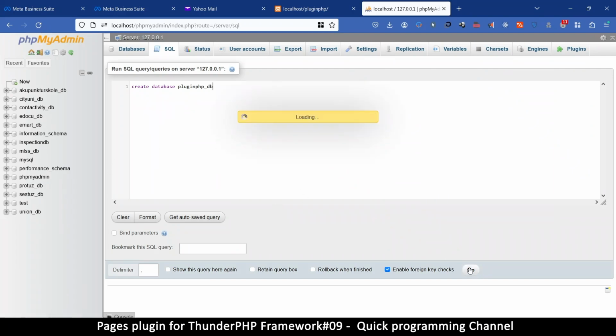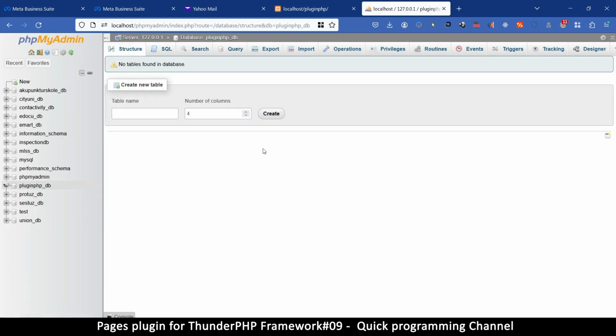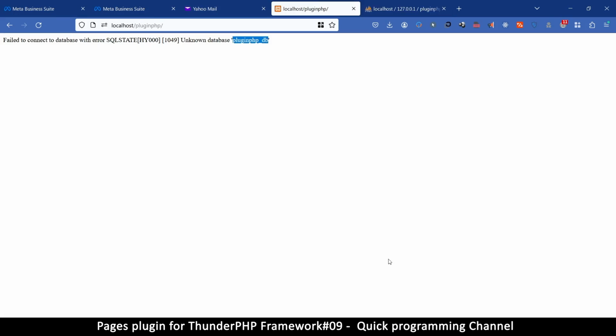If I click go, that happens. So we have our DB over here. If I click on it, it has no tables, but the tables are supposed to be added by the migration files. So that's what we're going to do.